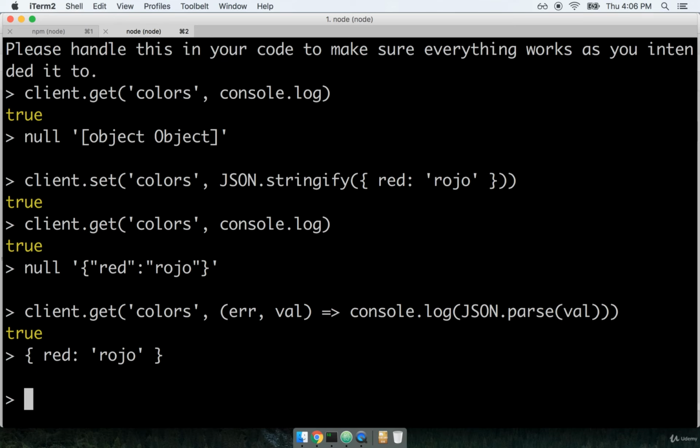So that's how we store more complex JavaScript values inside of Redis. We can't just store them raw. We have to first turn them into JSON, and then when we pull it back out, we have to make sure that we parse the value as well.